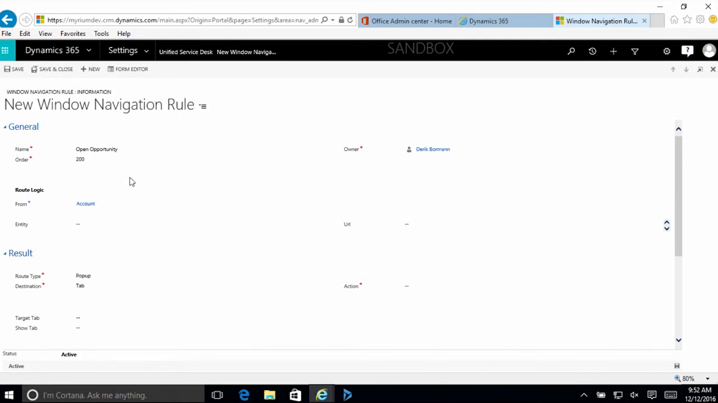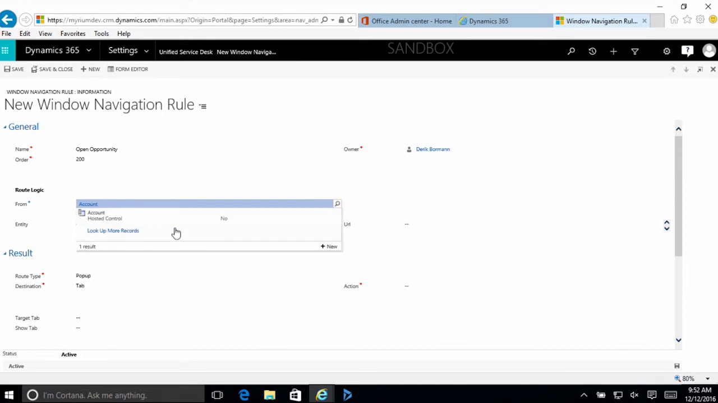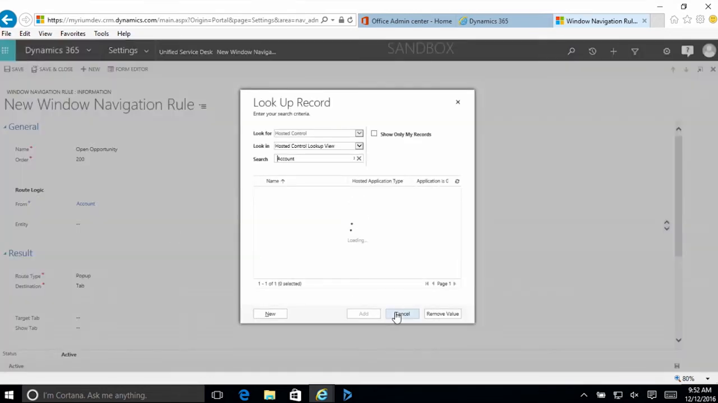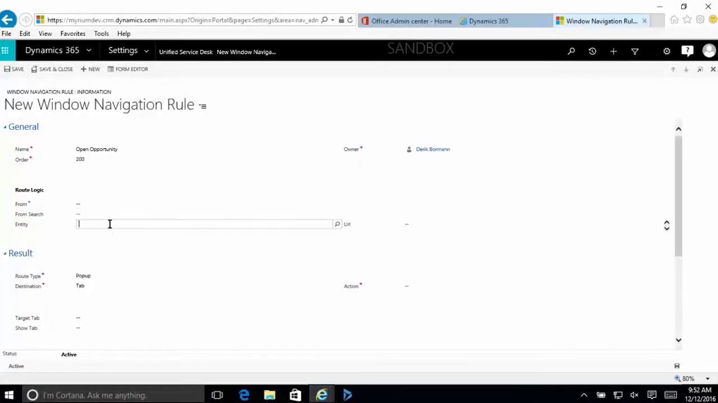if I was going in directly to an opportunity. If I didn't want this to be within the context of that, if I wanted this to apply to any hosted control within the application, I could basically just leave this blank, remove this value, and now just focus on the entity itself. And so this is where I'm going to directly associate this with the opportunity.